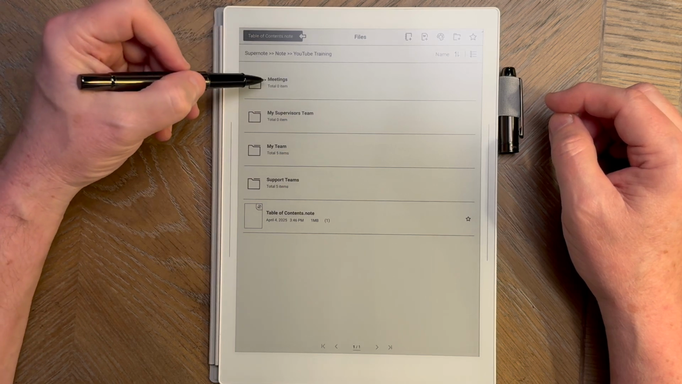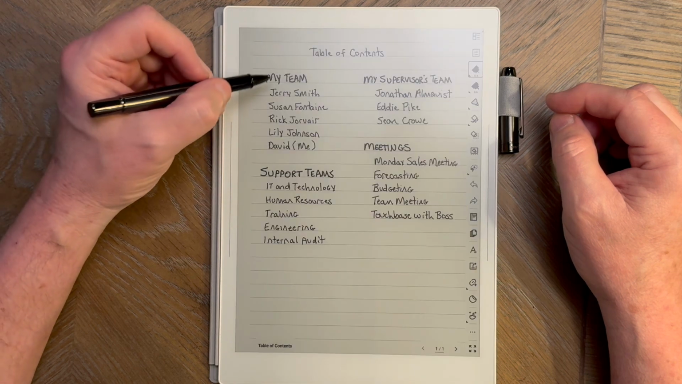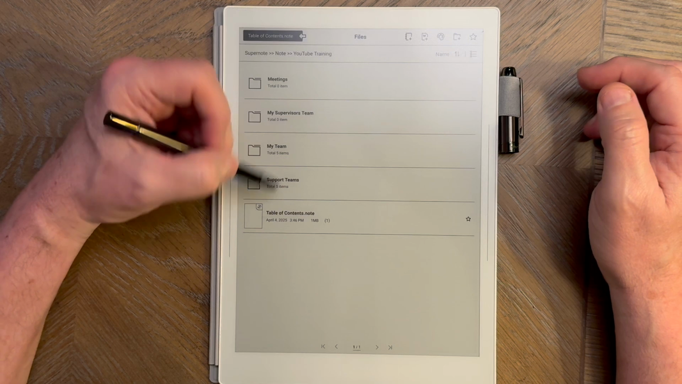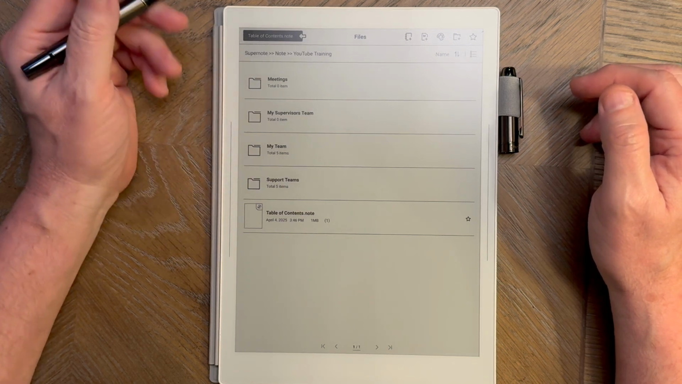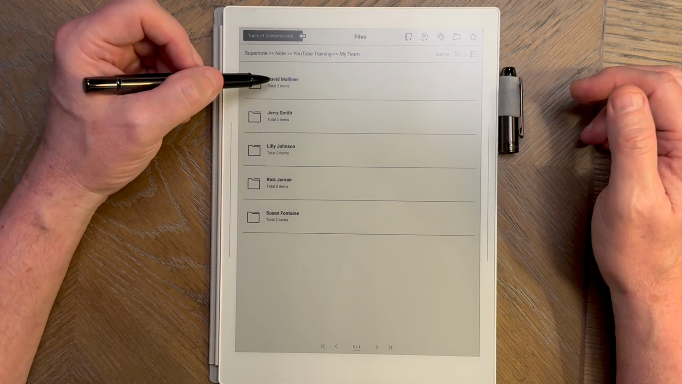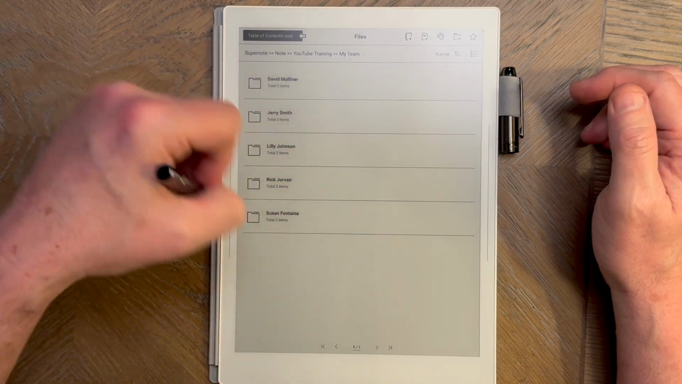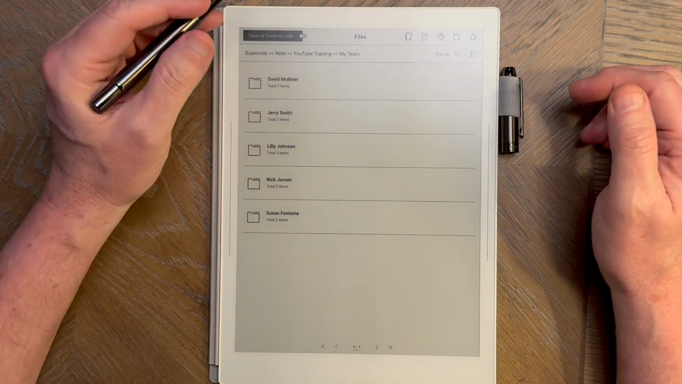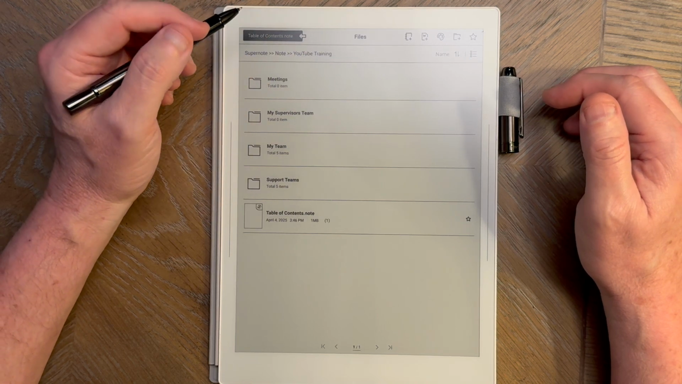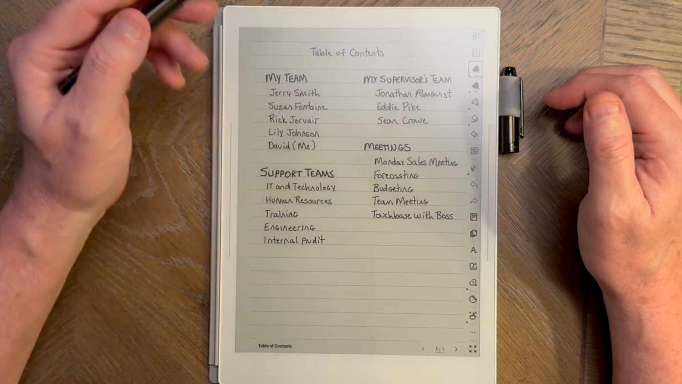So what I do is I'll take you into the structure of my file system. I have folders that reflect all four of those items in my table of contents: my team, support teams, supervisor teams, and meetings. I have folders that mirror all that stuff. If you go into my team, you'll also notice that I have subfolders that match the people that were listed in my table of contents as being on my team. And then I have similar folder structures for the rest of the items in the table of contents. So I have folders for each one of those.